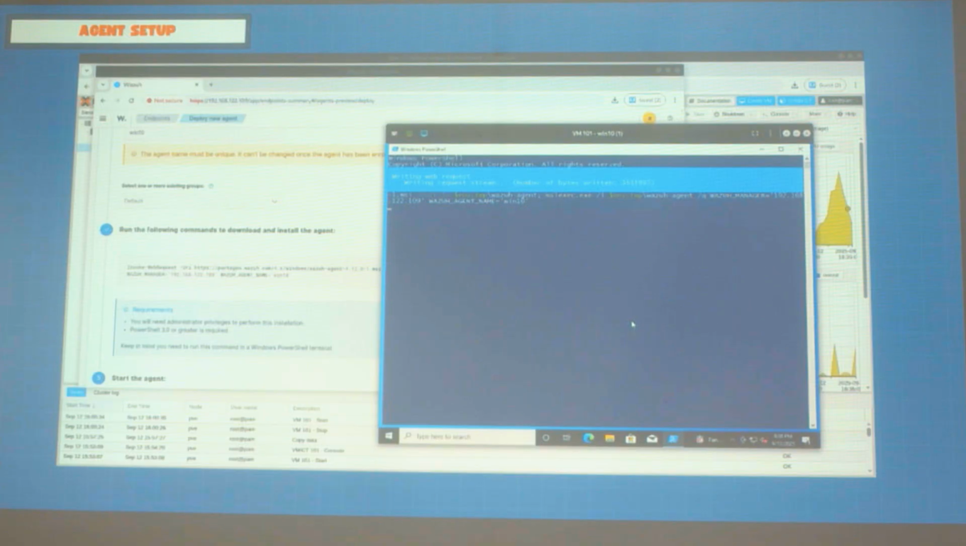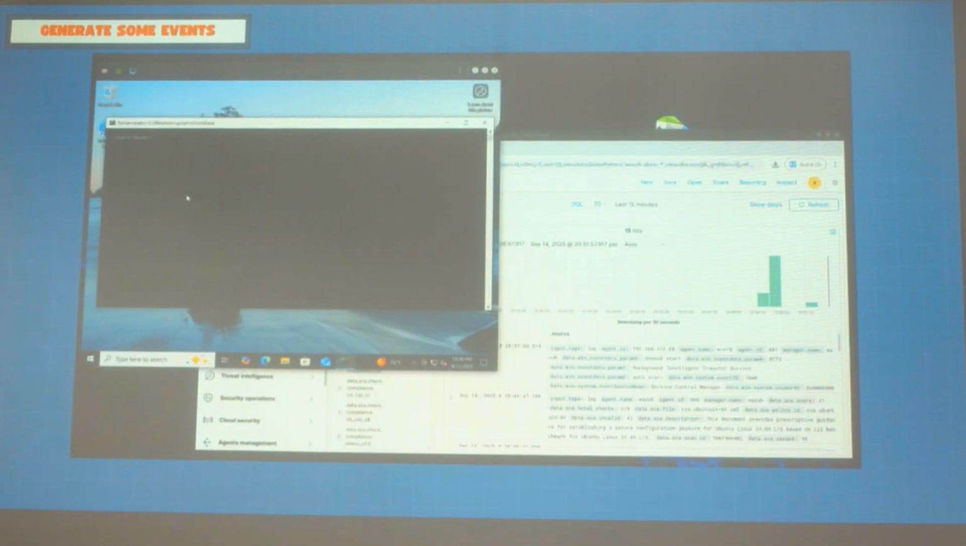All right, so next you're going to want to generate some events. So back on the machine that you just created, the machine with the agent.